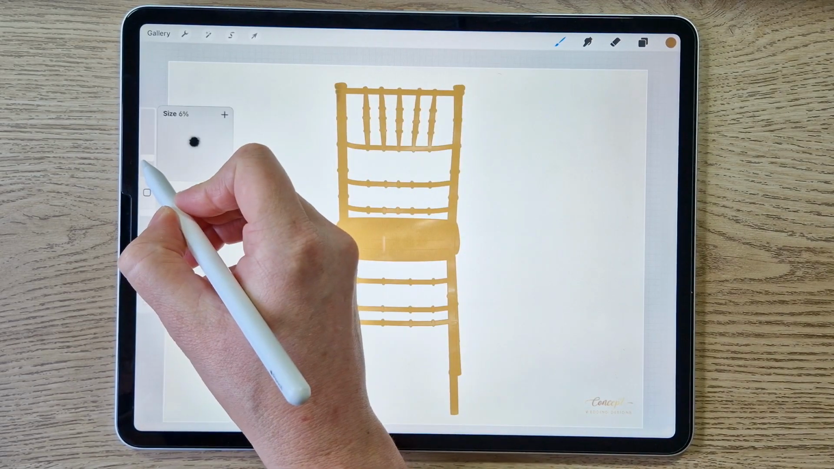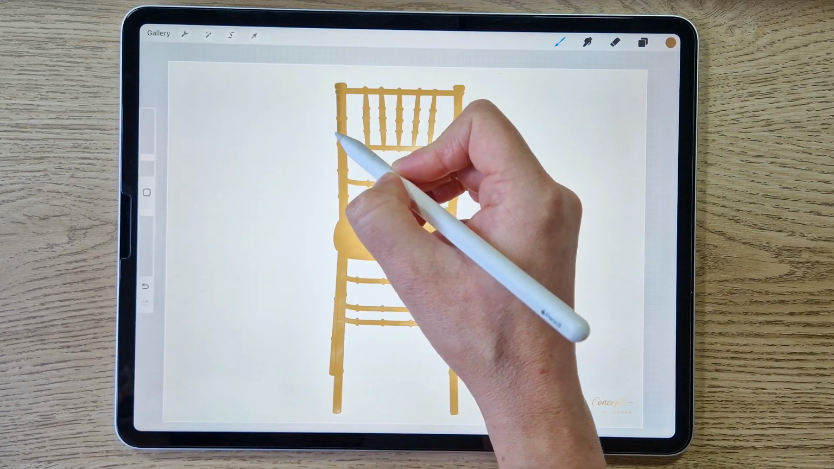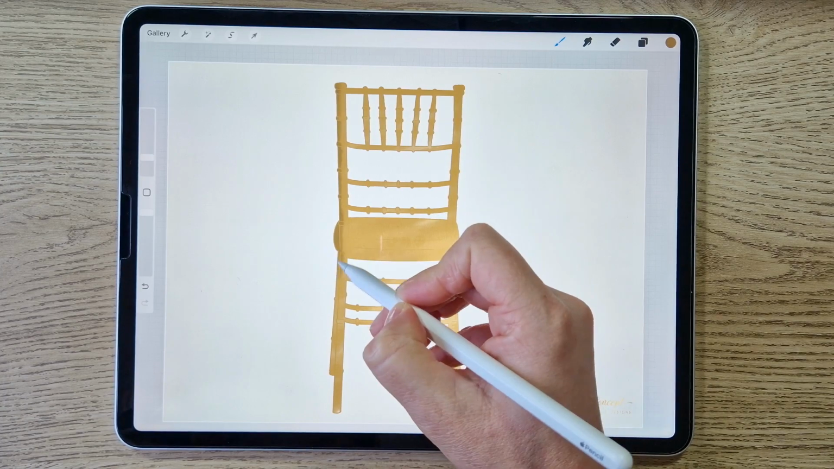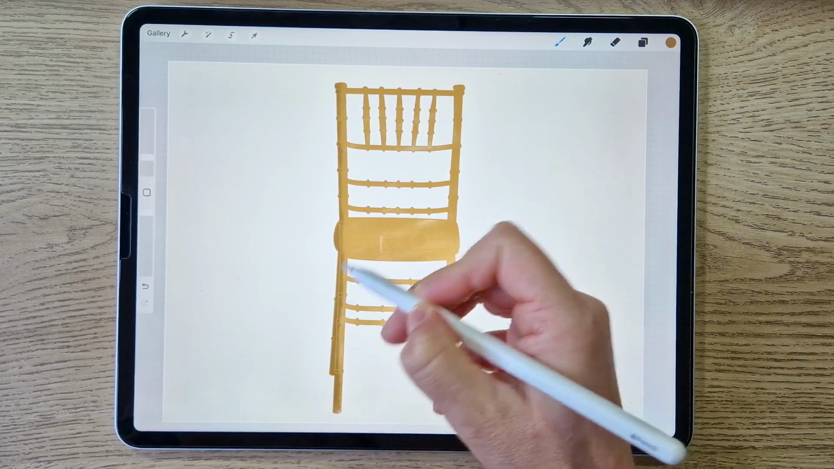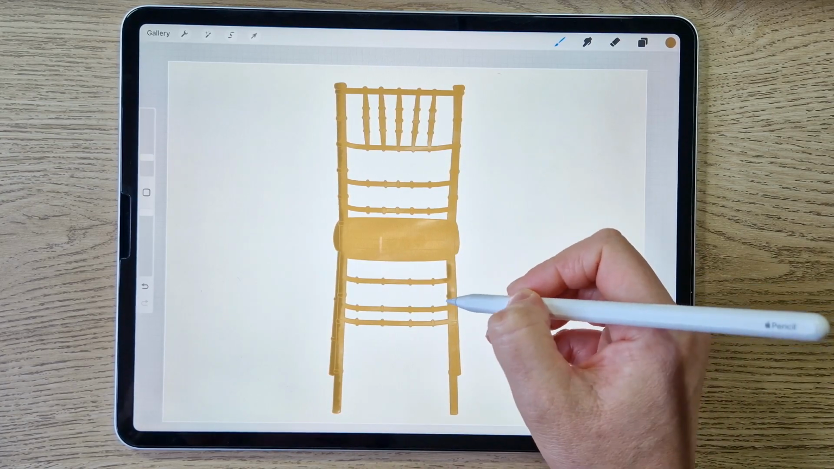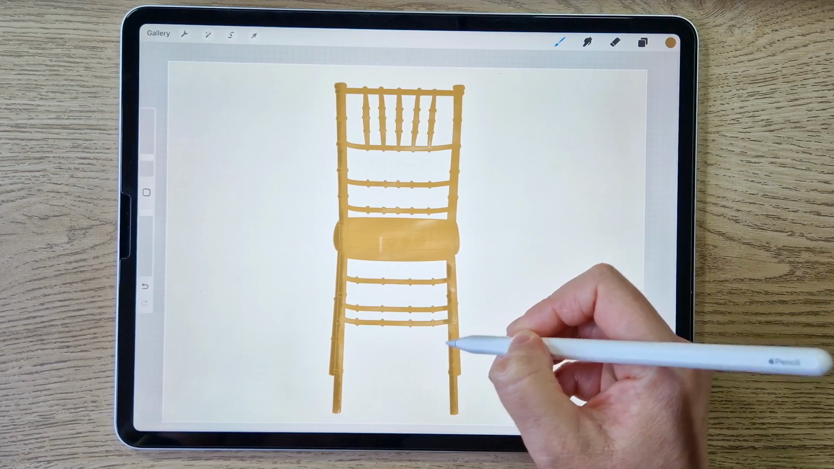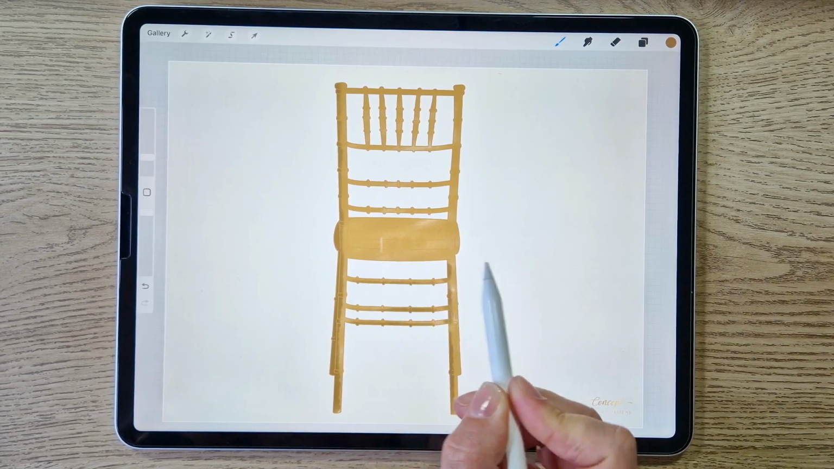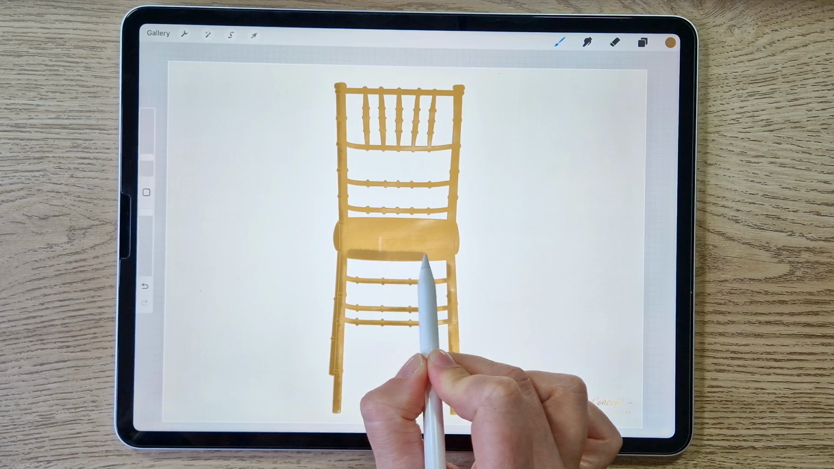But for now, with a smaller brush size, all we want to do is go down the left-hand side of these chair legs. And again, you can do this really quick, or you can take as much time as you like. But all I'm doing right now is just showing that there's a light source and that this gold chair has reflective properties.